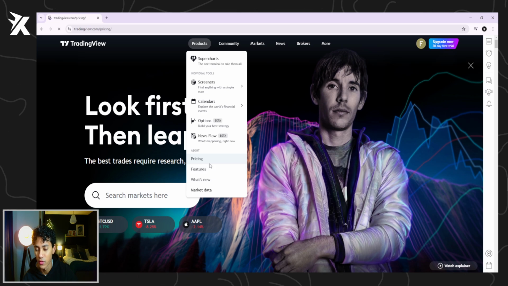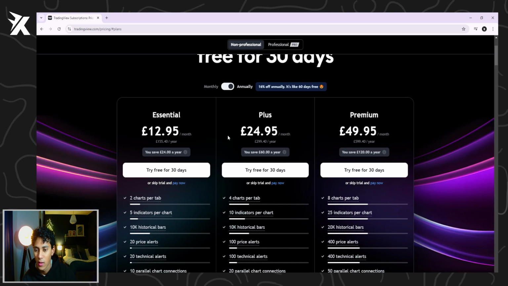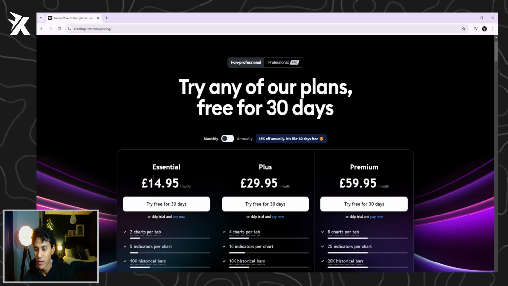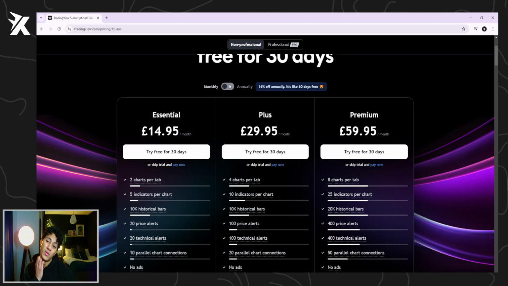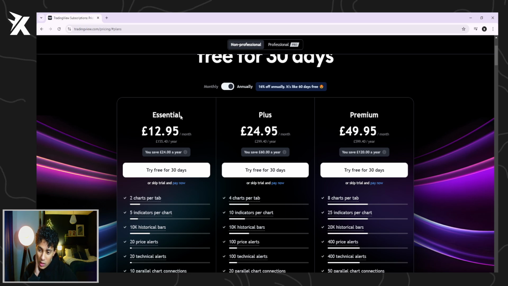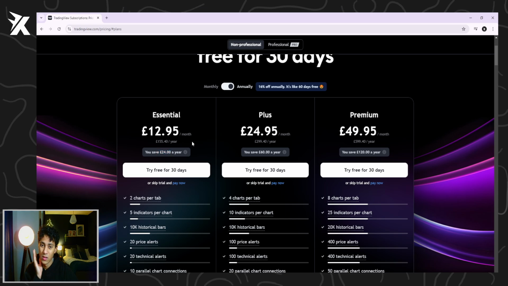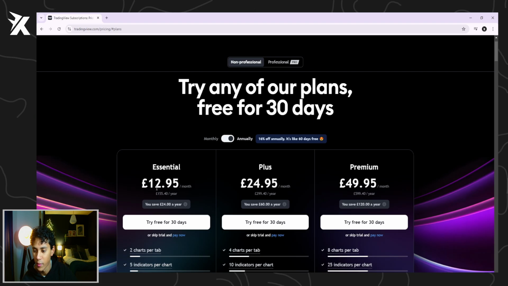The only thing I have done is pricing, and I would recommend anyone who's willing to get into trading to get the essential plan. If you pay monthly, it's like 15, I think it comes up to 17 quid a month because of tax. But if you pay annually, it's a little bit cheaper, you save £24 a year. It's not much, but that one's kind of a must. All the others you don't really need, but this one I would definitely recommend getting.